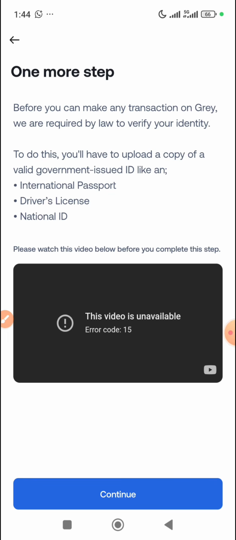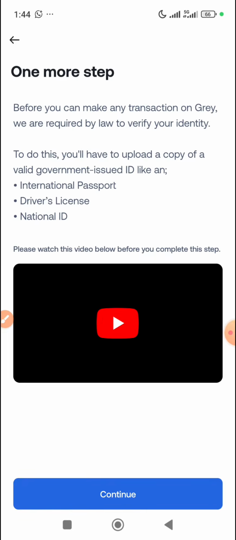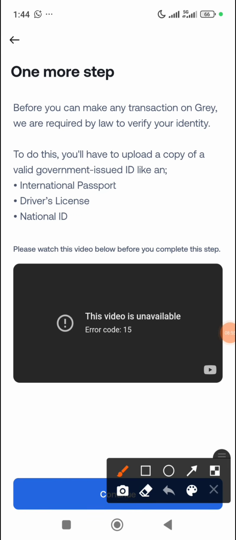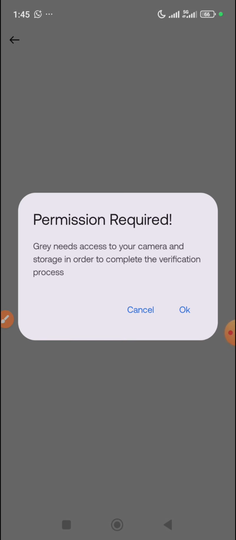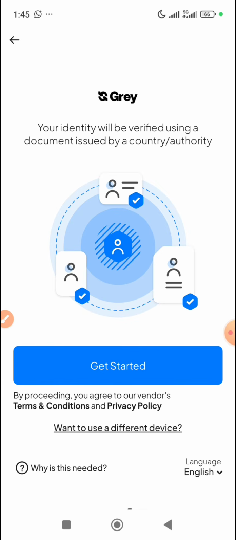So click on continue. If you are in Cameroon, it will show you to use passport. Let me go back and show you. You see now, because I'm in Nigeria, that's why it is bringing up these options: international passport, driver's license, national ID. So if you're in Ghana or Cameroon, it will bring out the ID that you can use. Okay, so I'll click on continue, and I want to grant my camera access because I'm using the app. So I'll allow, and then I'll get started. Click on get started.